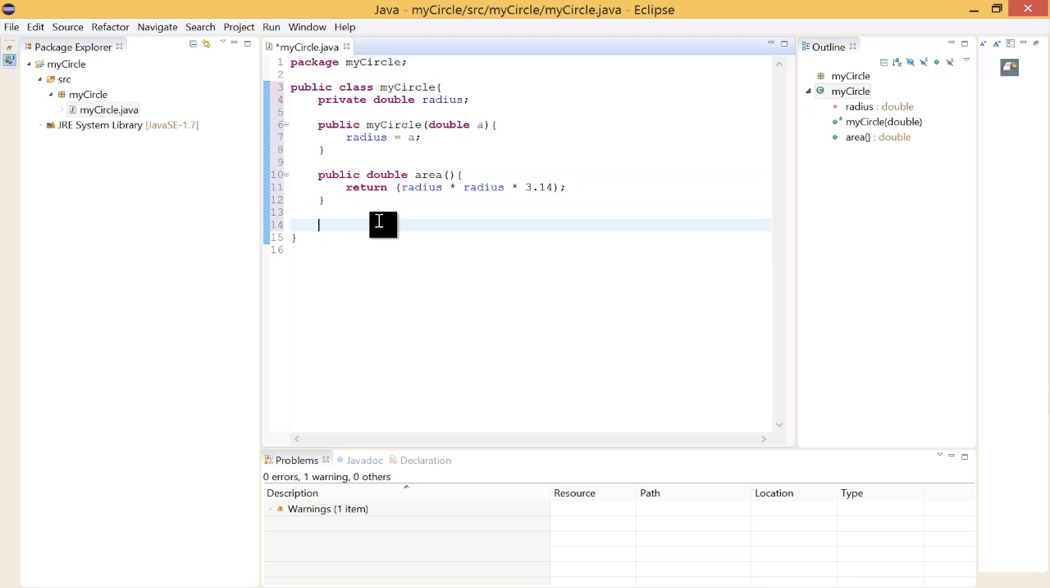So the next method that we might want to do with our data here in the circle, we might want to find the circumference. So let's do public double circumference, and like the area method, it will not require any parameters. So we're going to do return 2 times 3.14 times the radius.